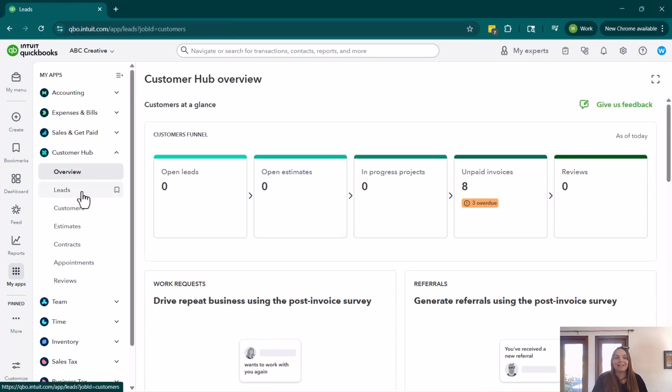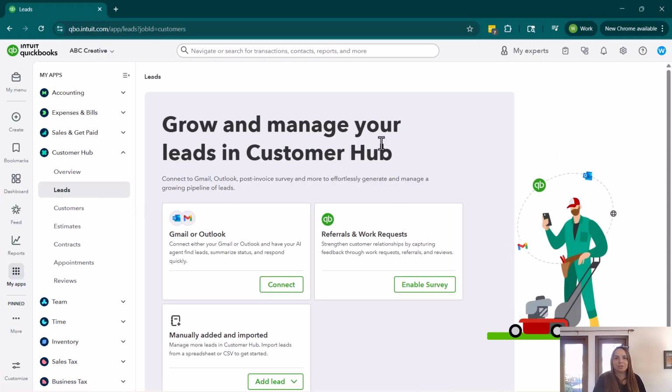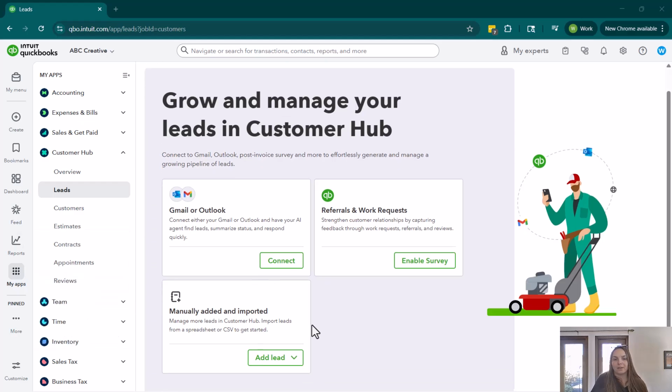You can also look at leads. So when we click here on leads, it's going to allow you to connect your email and Outlook and all that good stuff. QuickBooks essentially has a new AI agent that's going to scan that, find leads, and then summarize statuses and respond quickly. So they're really putting a lot of AI into QuickBooks Online. You're going to see that as a common theme here. Or you can go in and manually add these leads.